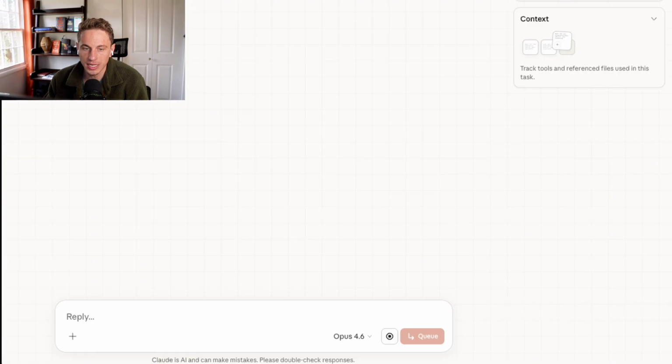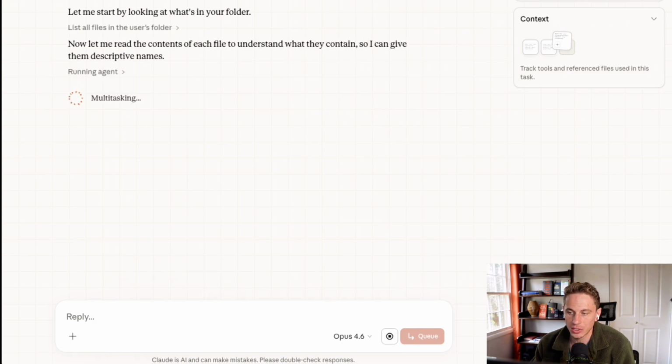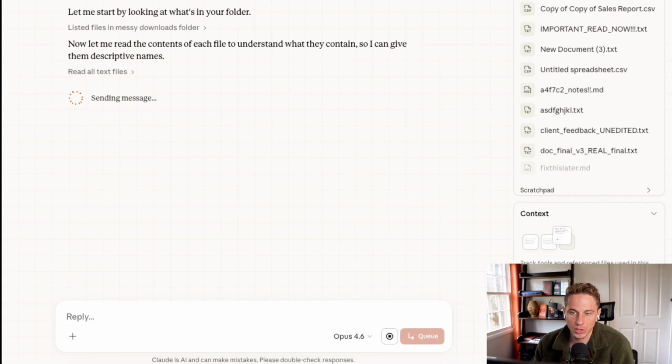And what you'll see is initially what's going to happen is it's going to start thinking, and it's going to start kind of walking you through its thought process. So the first thing it's going to do is look at the files in there. Now let me read the contents of each file to understand what they contain so I can give them descriptive names. It's going to read all of those text files and it's going to run through there. It's going to show the different files in the top right-hand corner that it's working with.